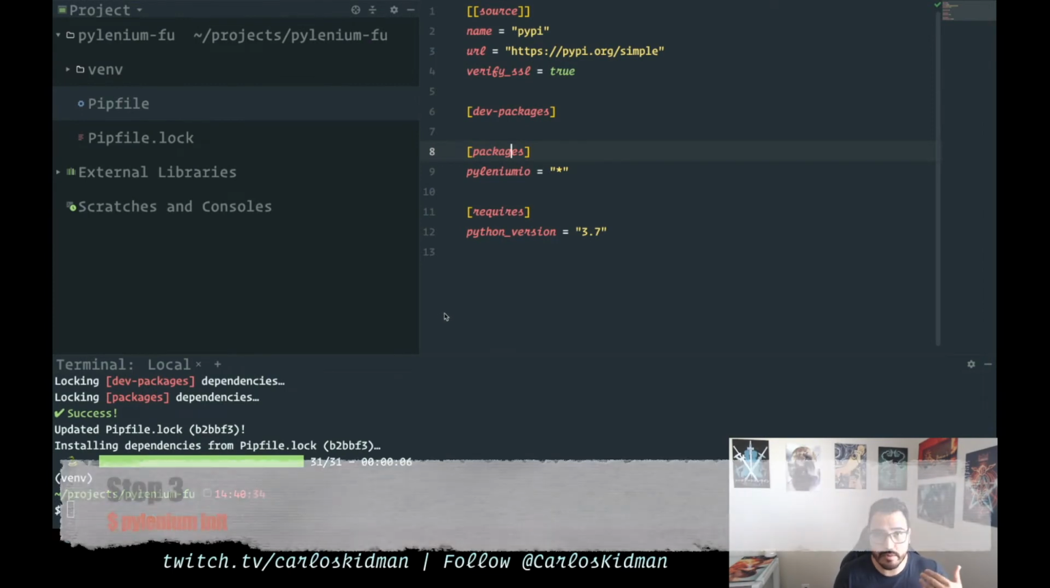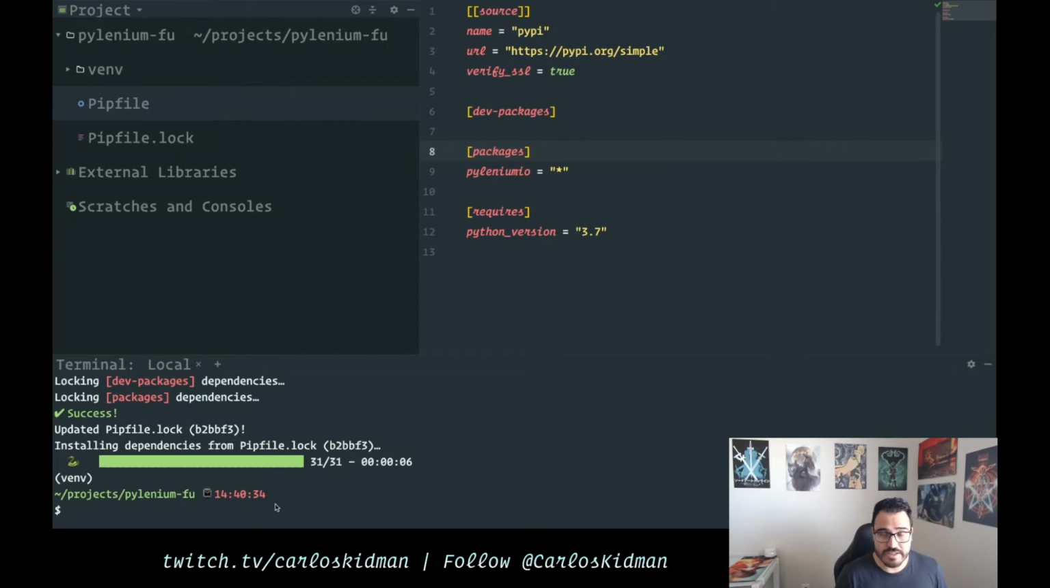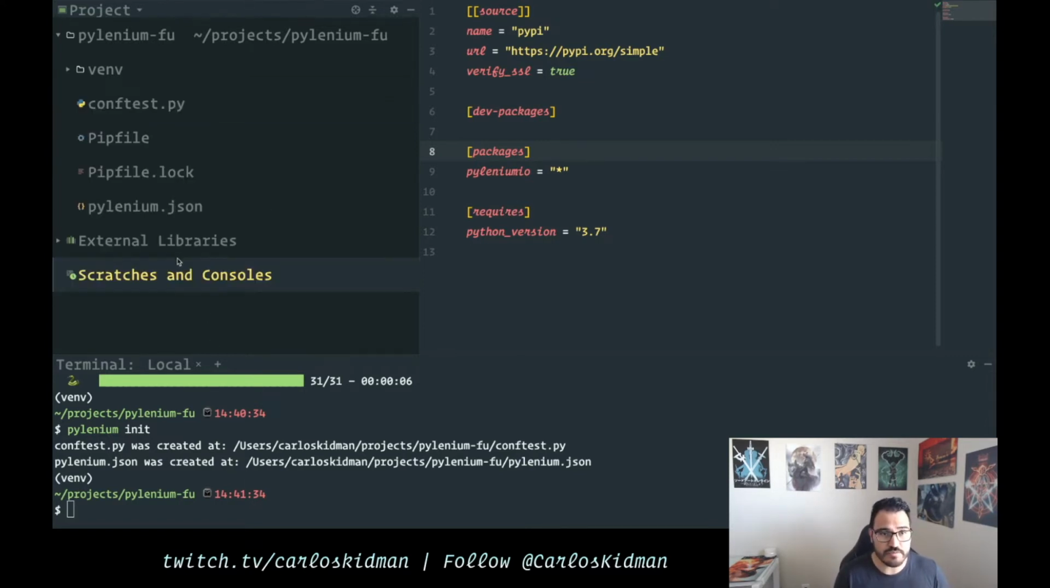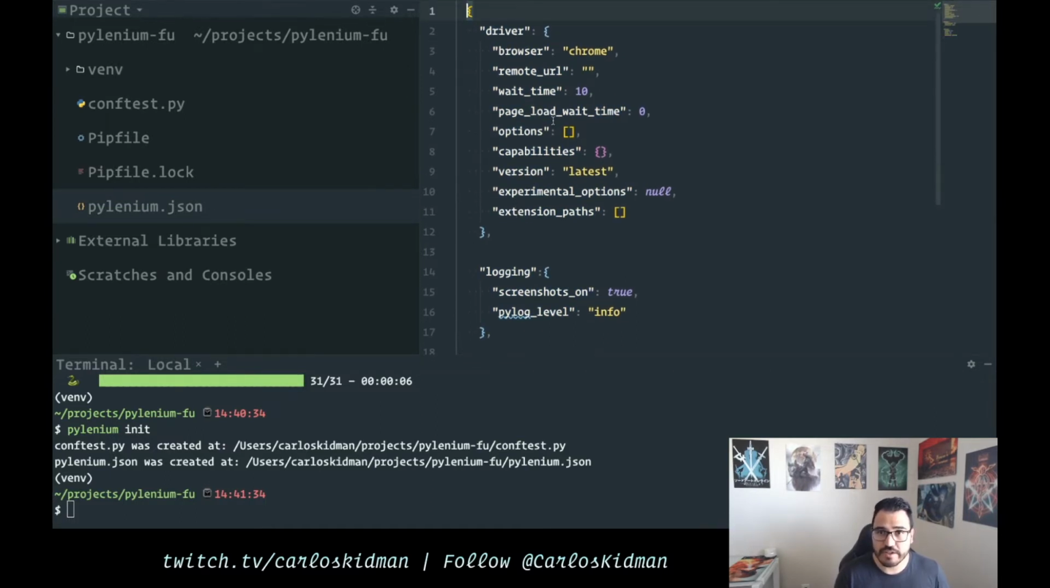The next step is to now initialize Pylenium into our project. Inside of the terminal, we're going to type in pylenium init. The output you see here is that a conftest.py and a pylenium.json file got created at my project root. I'll click into the project view, and sure enough, we now have a conftest file and a pylenium.json. This pylenium.json file is how you can configure Pylenium. So for example, if I didn't want to use Chrome and I wanted to use Firefox, then we would simply say Firefox here, and now all of our tests will target the Firefox browser.